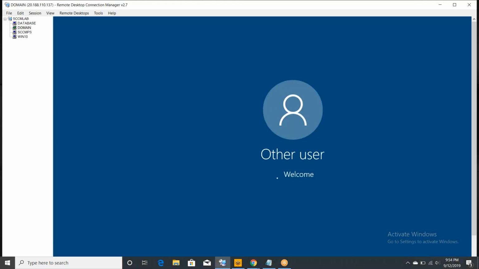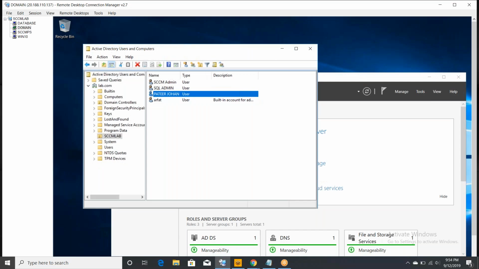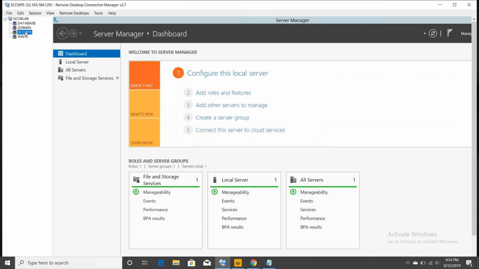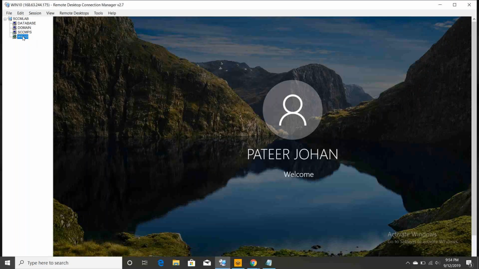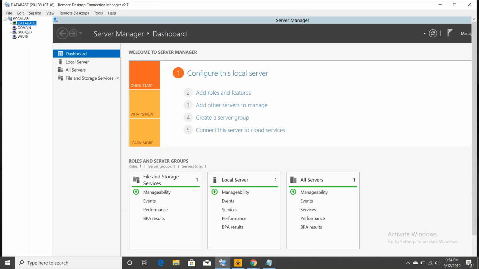So we use these accounts to log into these computers. So we used the SCCM account, SCCM admin, to log into this one, SCCM PS. We used a Peter account to log into Windows 10 computer, as you see, Peter Johan. And we use SQL admin to log into database. So we created 3 accounts, and one account was already there for domain. So 3 accounts for three different servers.